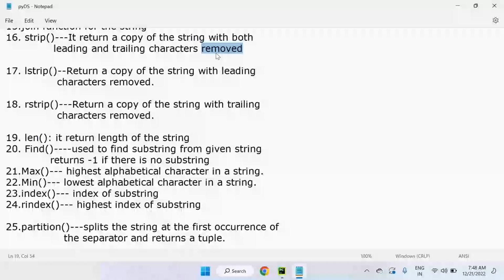Next, lstrip is there. Same kind of function as strip, but lstrip returns a copy of the string with leading characters only removed. Leading means left-hand side characters only. It removes only the left-hand side, not the right-hand side. Whereas rstrip returns a copy of the string with trailing characters removed. Trailing means right-hand side characters removed. Let's see how it will work.